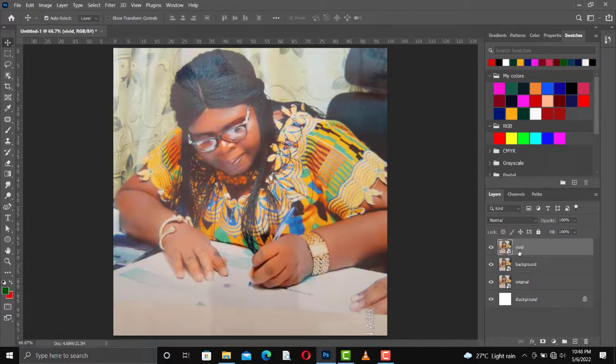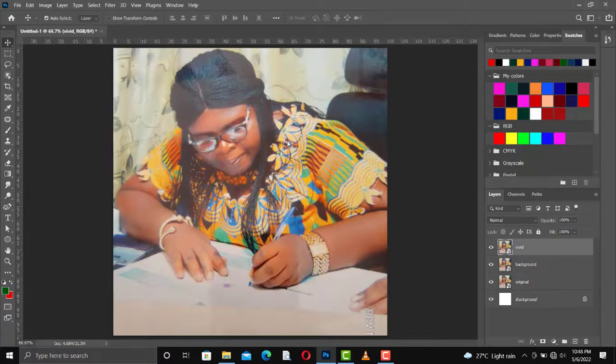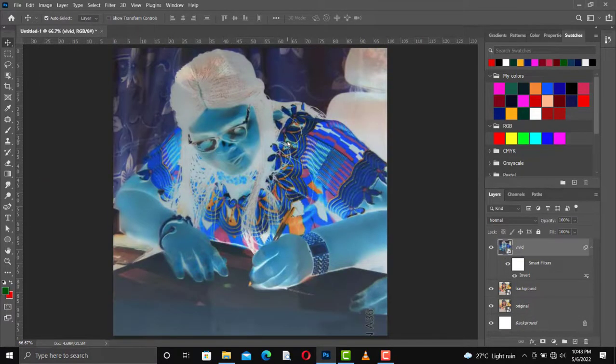With this one selected, go to Image, then Adjustments, and then Invert. In order for you to do that, you can press Ctrl I to invert it. So Ctrl I. Then we have this ghost-like image here. Because my image is a smart object, we have these filters here, meaning that we can adjust the filters anytime. So we will not do any adjustment here.